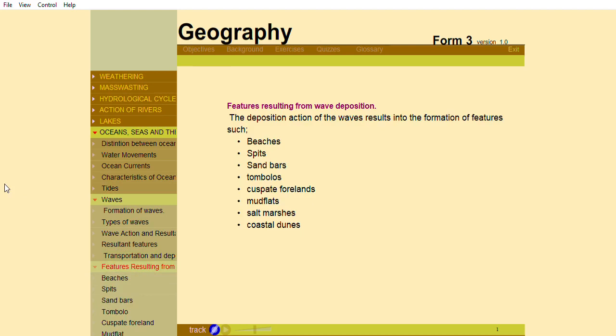Features resulting from wave deposition. The deposition action of the waves results in the formation of features such as beaches, spits, sandbars, tombolos, cuspate forelands, mudflats, salt marshes, and coastal dunes.